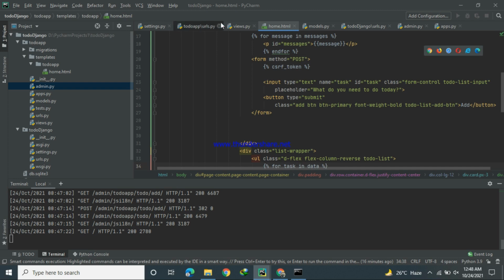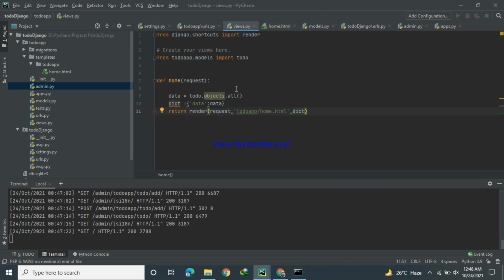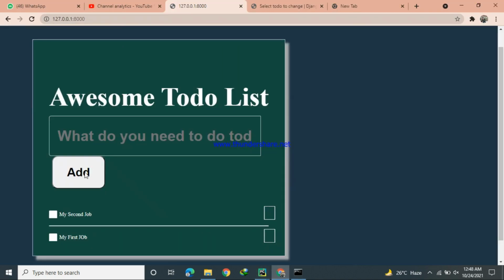So in the views.py file I am writing here, if request. When we click on this add button, a request will be generated.